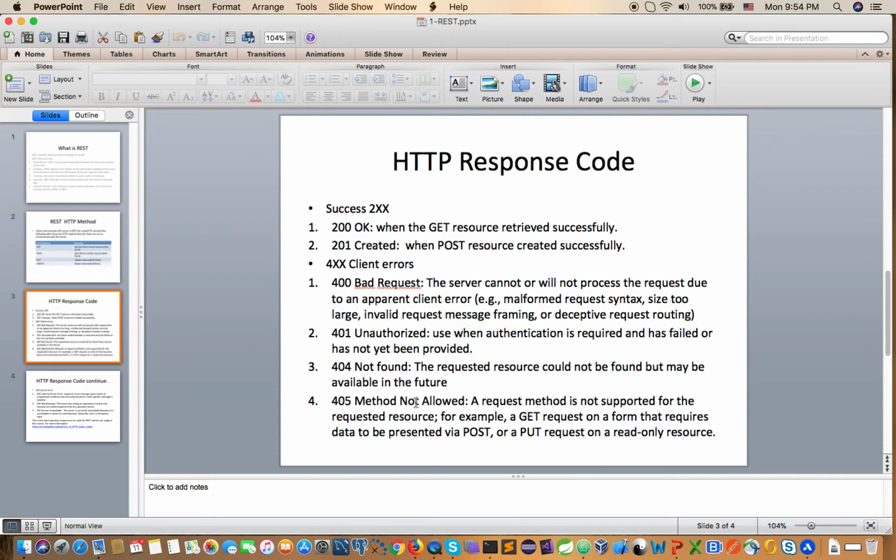405, Method Not Allowed. A request method is not supported for the requested resource. For example, a GET request on a form that requires data to be presented via POST, or a POST request on a read-only resource.